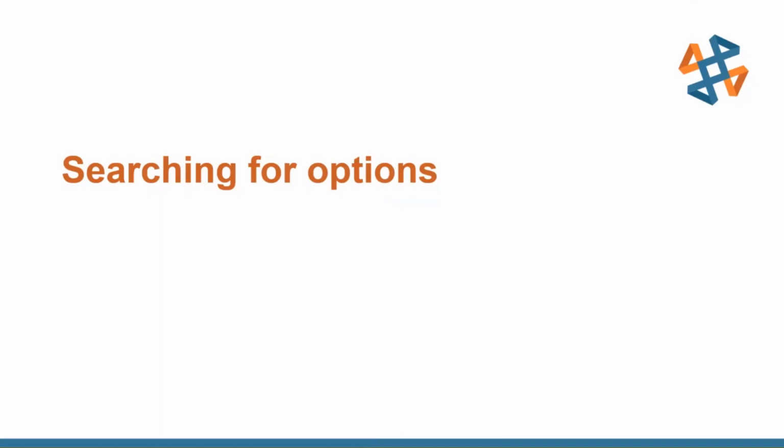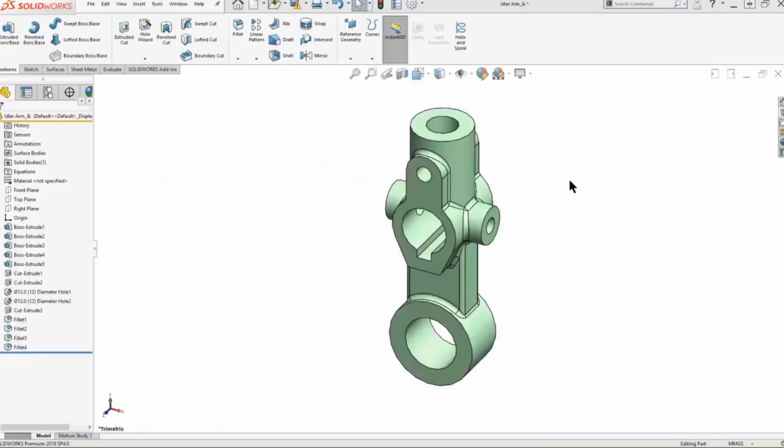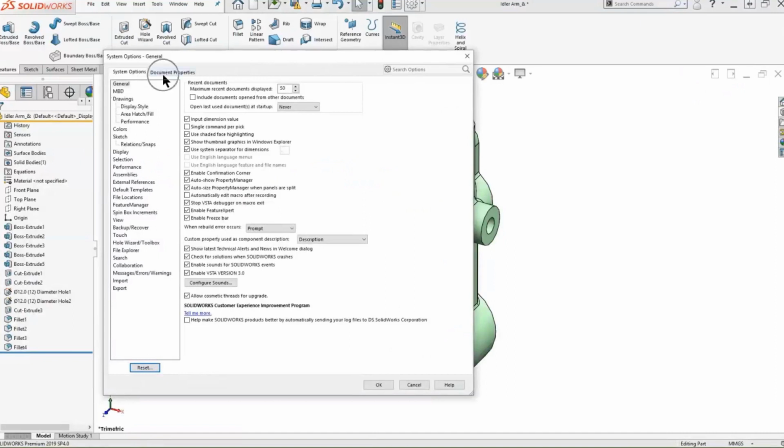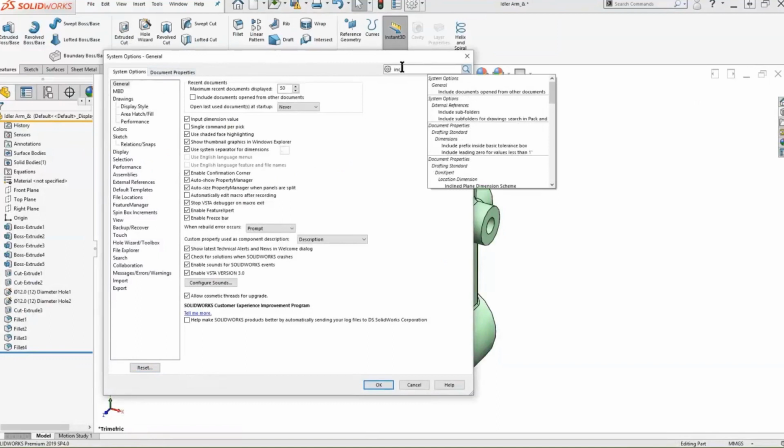Now, this is something that I personally find myself failing to do. I've used SOLIDWORKS for almost 20 years now, and I still use the unfortunate hunting and pecking methodology to find an option. But if you need to find options in SOLIDWORKS or a specific option, there is a much better way. So again, this works for both the system options and the document properties, and in the upper right corner, there is an options search.